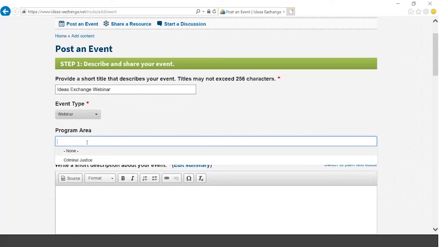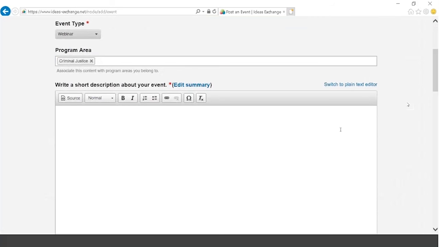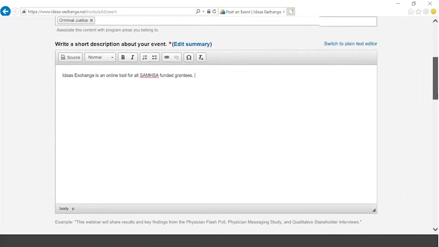And then you will click your program area, which is criminal justice, and then you will want to add your brief description. So I'll say Ideas Exchange is an online tool for all SAMHSA funded grantees. And you can make this as long as you need to.